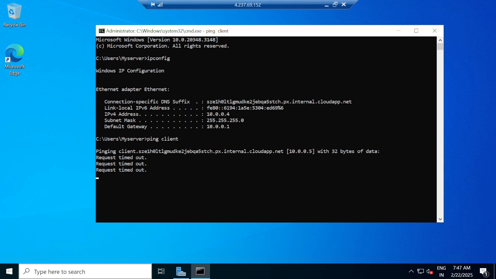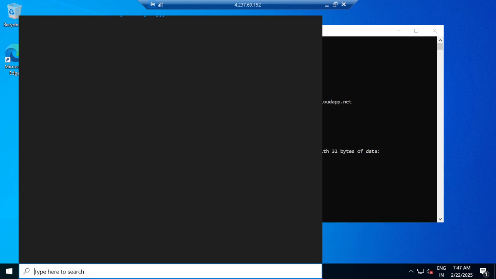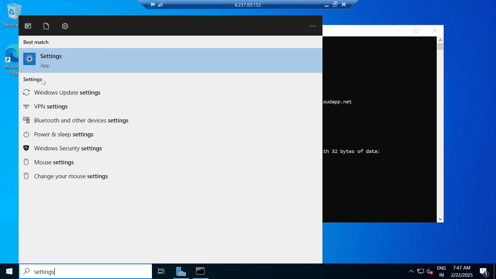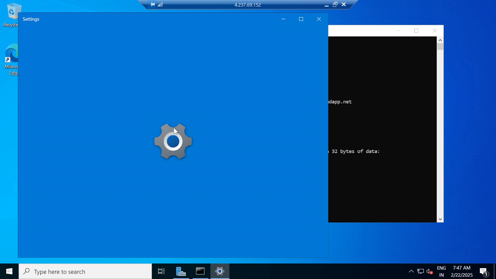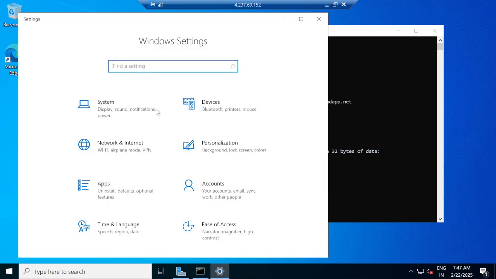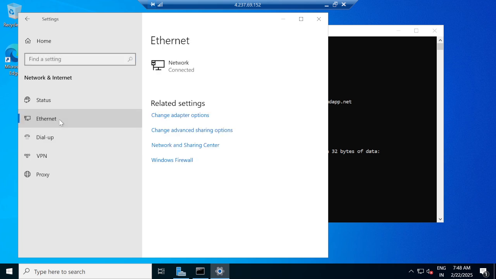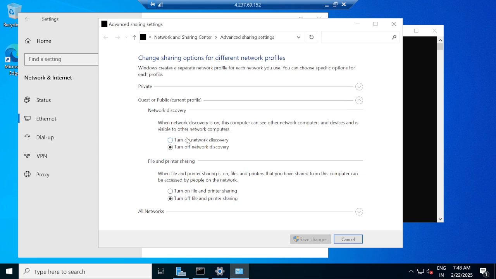So just select Windows, go to the settings. Inside the settings, we have a network option. In the network and internet option, there's an Ethernet option. In the Ethernet option, there is advanced sharing settings. Okay, just enter into that and turn on the network discovery.